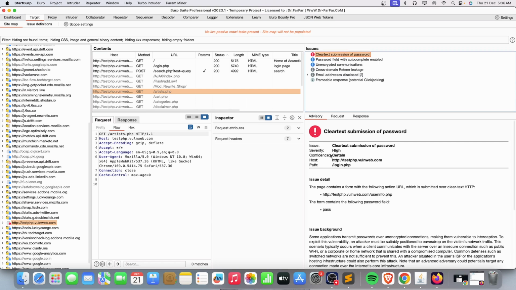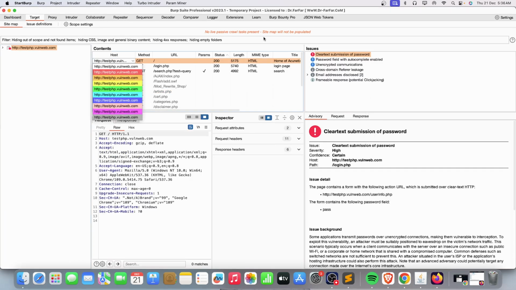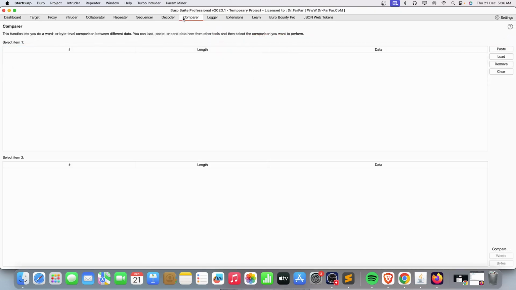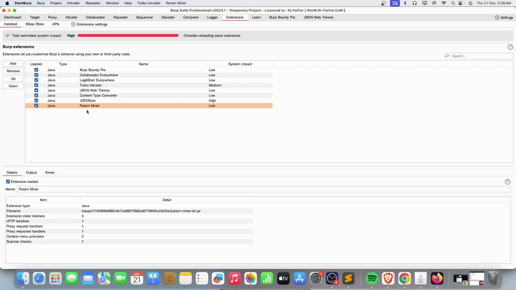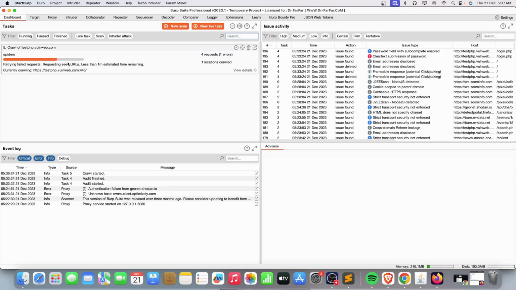Technically, we're only having this clear text submission of password. I don't think that's that much of a vulnerability when it comes to HackerOne. So we only need to see in-scope items. Good. Now we are also having the Param Miner running out there. Yep. Now you guys can see it's working on it. But you can see no Collaborator task present, sitemap will not be populated. Okay, alright, we don't need to do this. So in our dashboard, yeah, it is requesting a lot of things. Cool, it's working as expected.